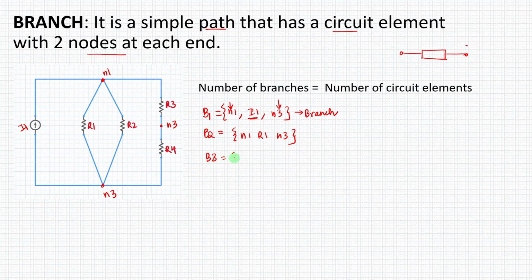Let me write another branch here: N1, R2 and N3. This also has a circuit element and two nodes, so it is also a branch. Let me bring the fourth branch here. If I take a path like this, that is N1, R3 and N3, I'm moving from here to here through R3. This is also a branch because it has a circuit element and two nodes. So this is B3 and B4.